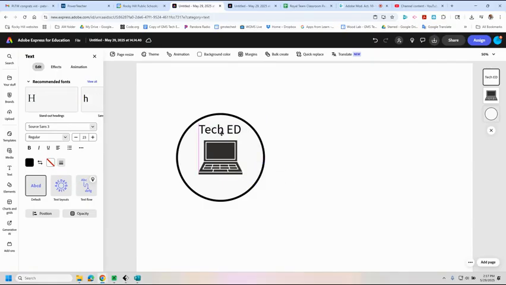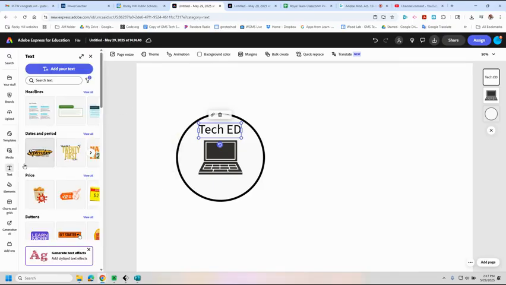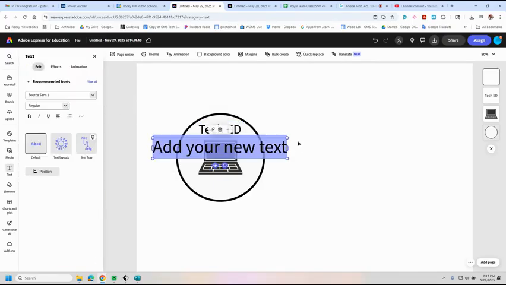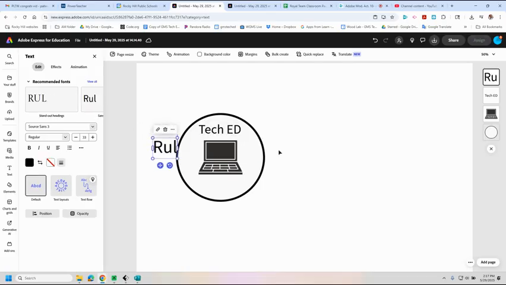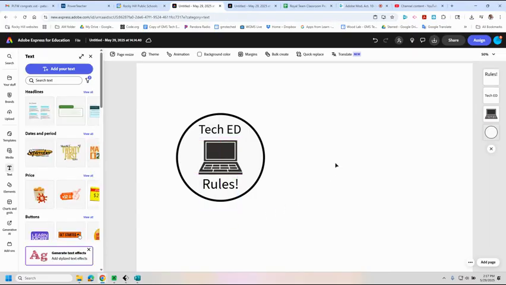Move it over here. And then I'm going to make another text box. Go back to text. Add your own text. Move it down here. I'm going to say rules because Tech Ed rules. At least I think so. So I'm going to move it down here. And of course, I can always make that smaller. Move it around. I can do that move it around thing where it finds the center. And that's pretty cool.